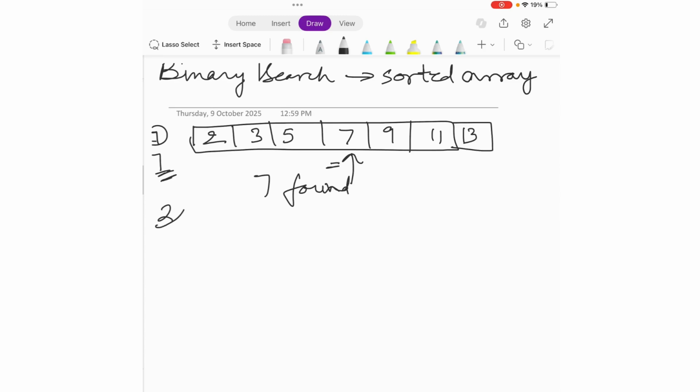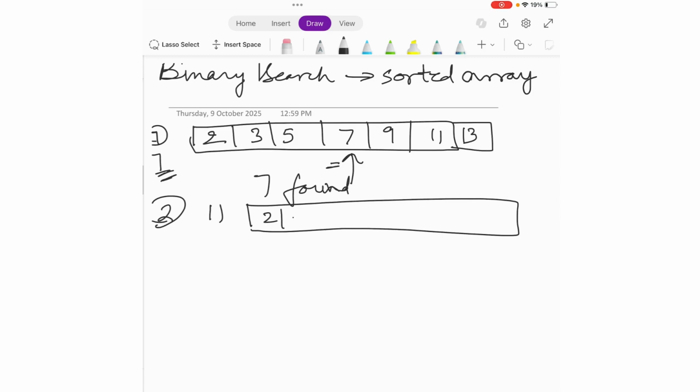So let's see case number 2 now. Let's say you have to find 11 in this array. Okay, so what will happen? Again, I'll just quickly draw this array.